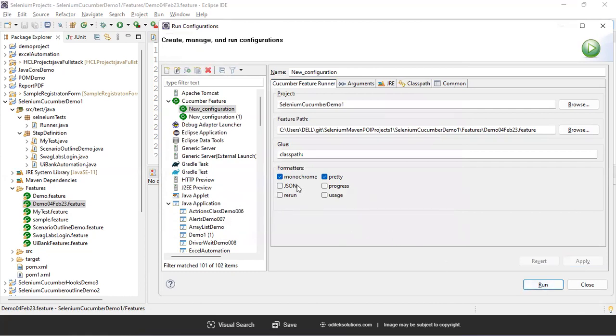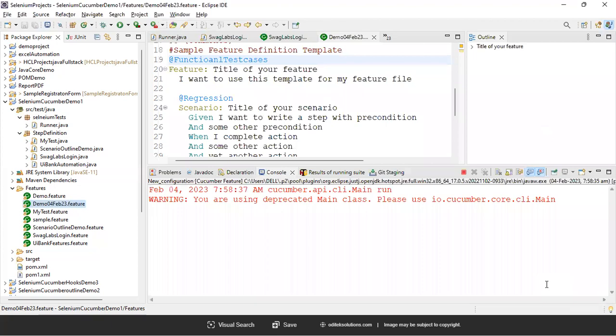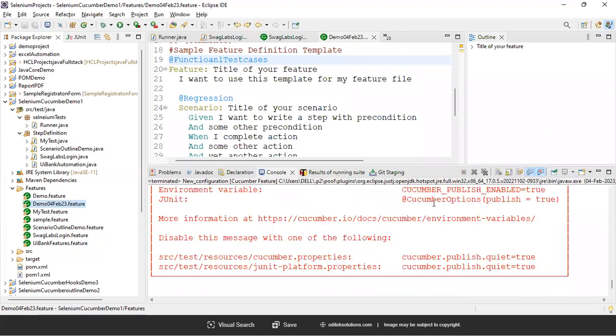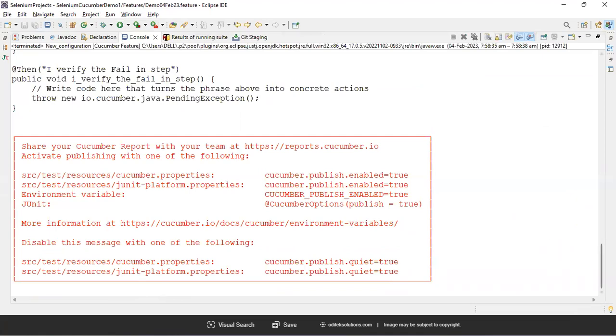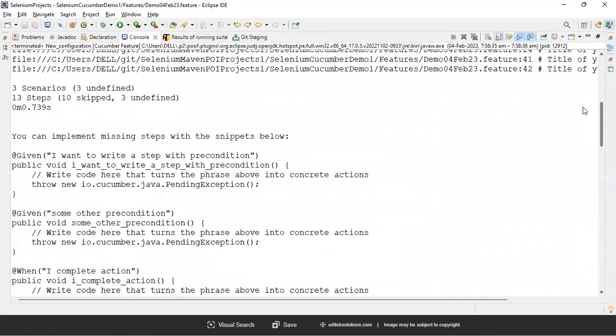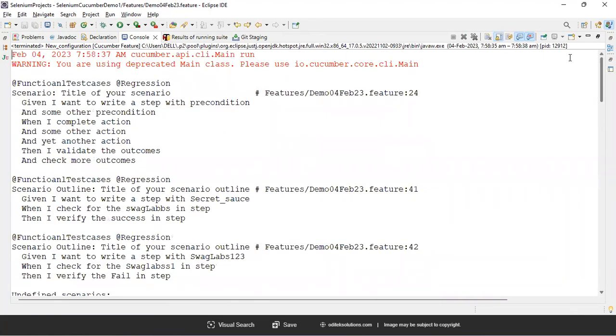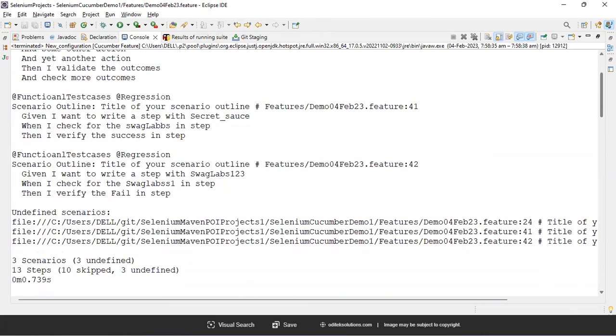Here you can see formatters. By default, you can select monochrome and pretty. Just click run. So there is no step definition file. What happened? In the console, you can see the template. It is clearly saying these methods are missing. Look here, we have a functional test case, regression, and then a scenario title. So many things are there, but you have missed all these scenarios.